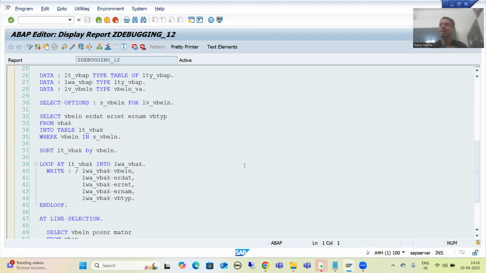Whenever participants are learning this basic list and secondary list, at that time they are using VBAK and VBAP tables, but they are not getting the expected result. So at that time, they are sending mails that they have written the same kind of code, but why are they not getting the expected result? So this particular video will give the solution for the same.